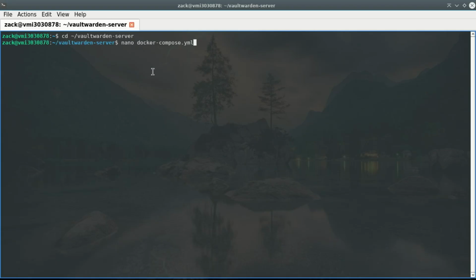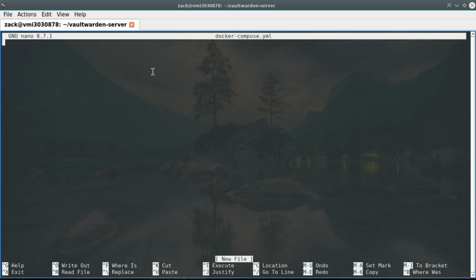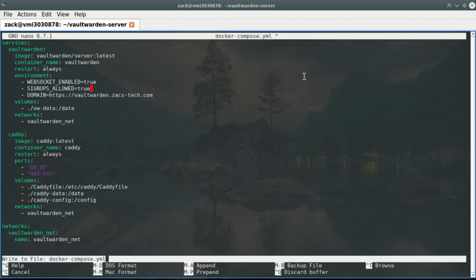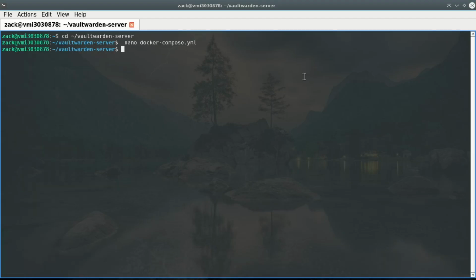Now we will create the docker-compose file. This file tells Docker how to run our Vaultwarden container and its companion, a reverse proxy. Insert the following into the file. Don't forget to change vaultwarden.yourdomain.com to your actual domain in the domain variable. Once you've made the changes, save the file and exit. Just press Ctrl X, then type Y and press Enter.